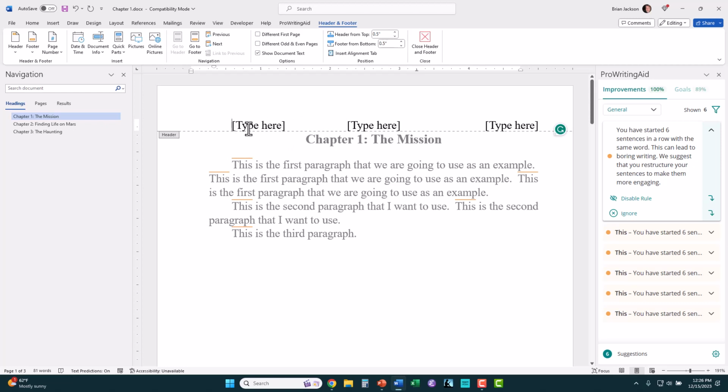And what I like is, on the inside or the fold side, I like to have the author name, and on the outside, I like to have the name of the book. In the middle, I just throw that away.